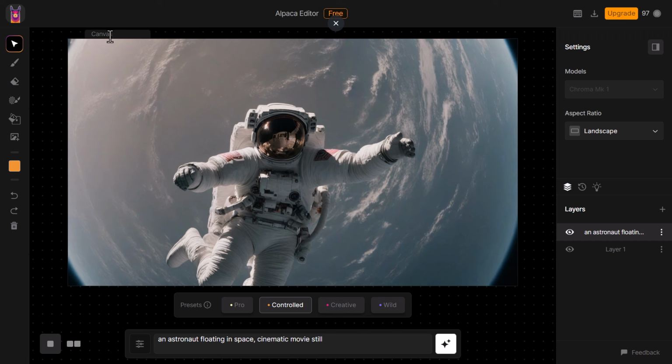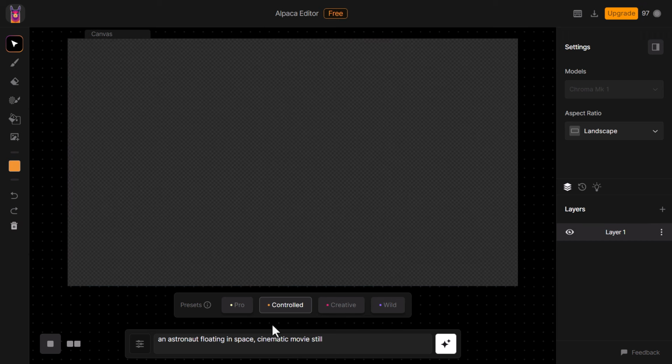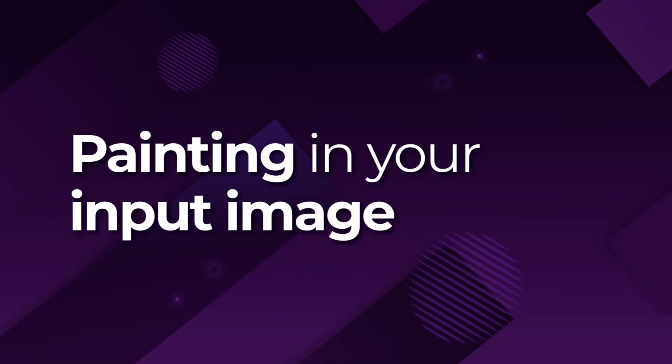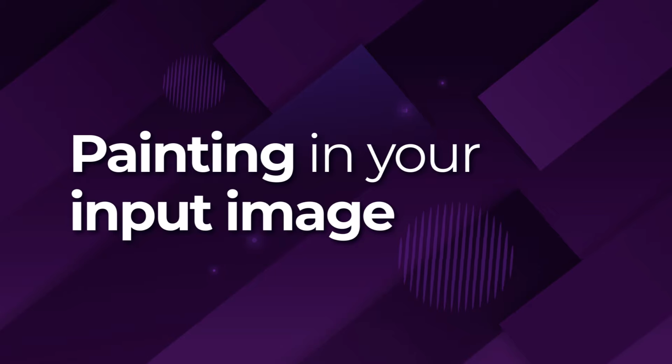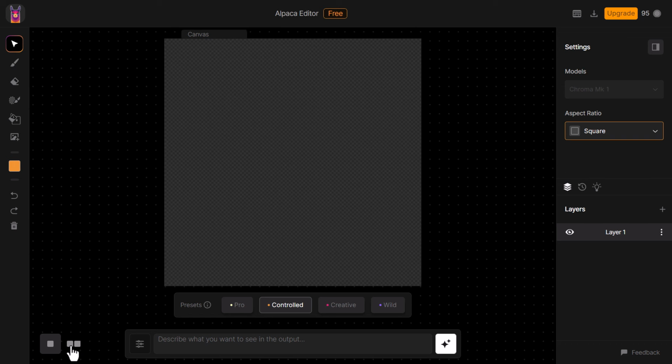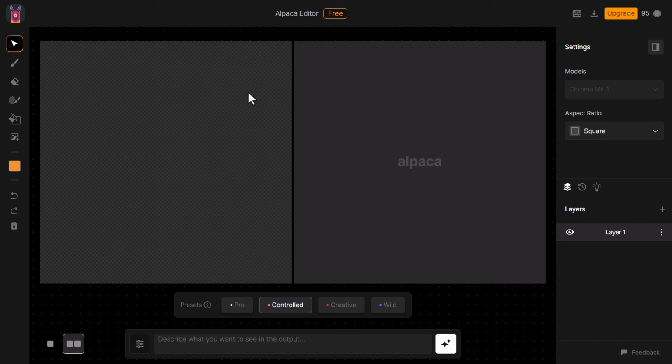But for now, I'm going to go and clear this, clear my prompt. We're going to look at how to actually start painting in your inputs, so that way you have more control over the images you are generating. So I have my blank input. You see here I have canvas. I can start drawing on here if I want to, but I am going to go over here to aspect ratio, change it to square, and then change this to side-by-side view, so we get a better idea of what's going on. I'm going to touch on a bit of a difference between the side-by-side view and the single view in a minute. But let's say we want to start drawing an object of some sort.